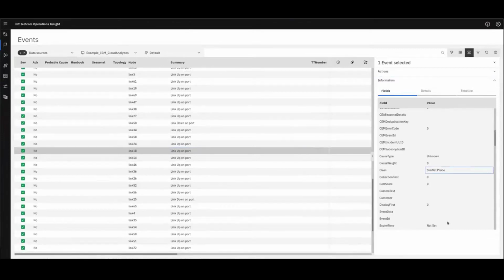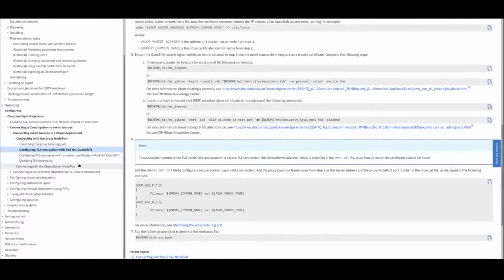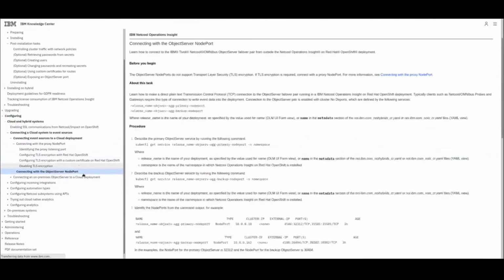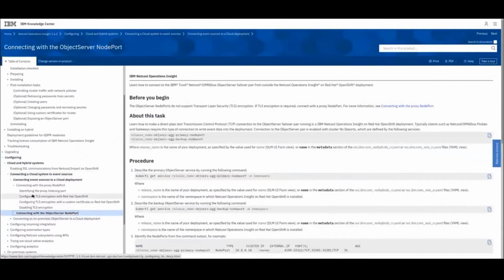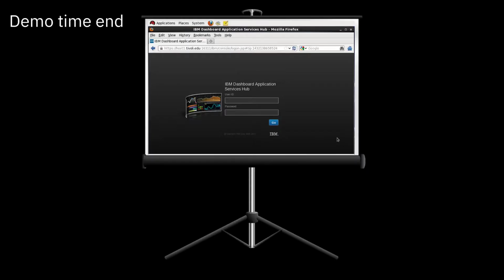Cool. Okay, so in summary, we've covered how to connect our probe to the object server node port, for just a standard unencrypted connection. And then we moved on to cover how we import the certificate and set up our probe machine to make a secure, encrypted connection to our object server via the event manager's proxy service. So thanks everyone for watching.